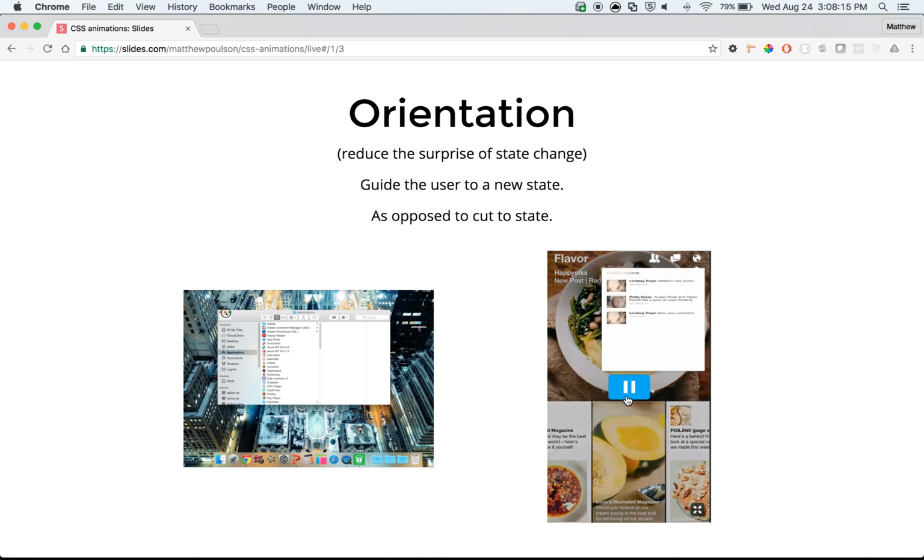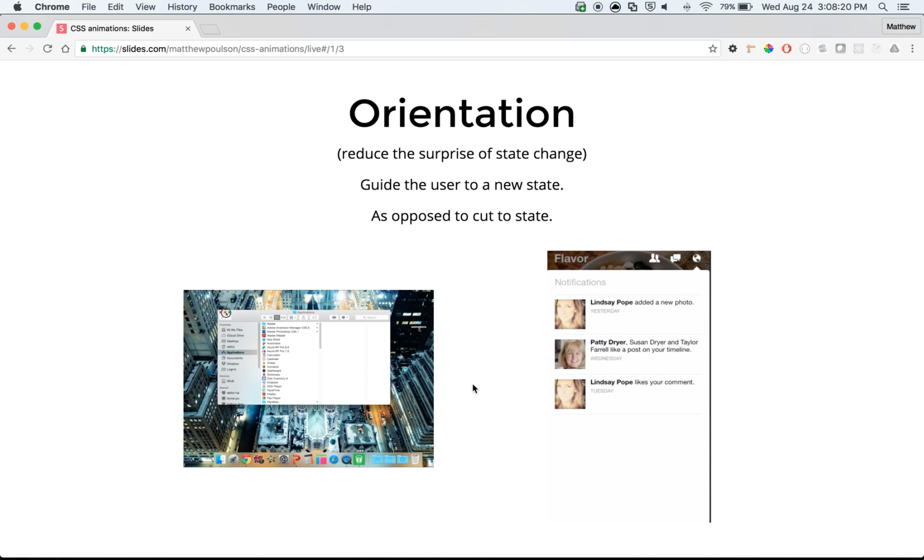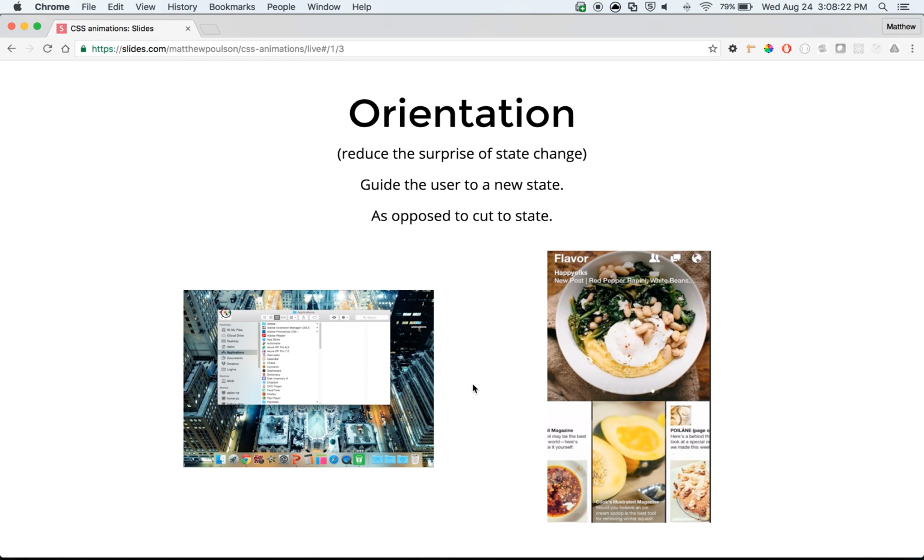A very similar one is this menu that pops out of this button here. This is used as opposed to just cutting to that state. You could argue that people are used to state just cutting. That's something they see in movies, where they just cut from one scene to another. But these animations help make these transitions a little more seamless and easier for the user to understand what's happening, which makes the overall experience for your user better.